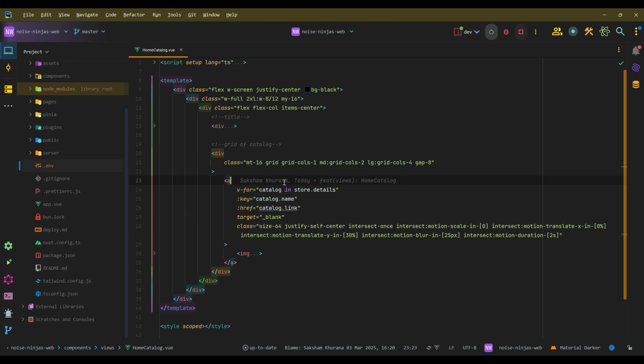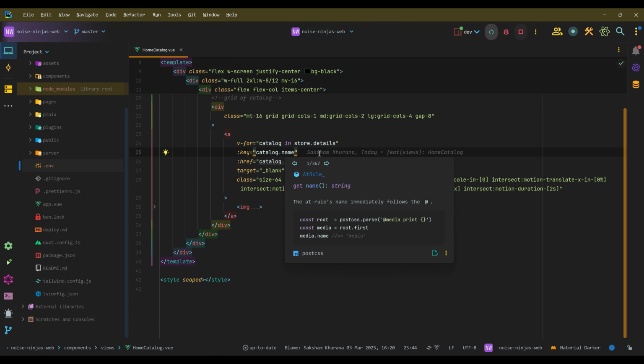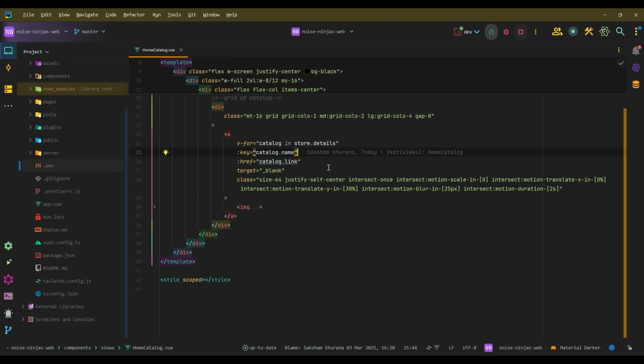Now the a tag is going to be the link. We have added a v-for like we have previously done. So this v-for is going to take the store.details, the catalog details, and we are going to iterate through each catalog one by one. By key, it's going to be name. I could have removed this key, and I don't even need the name right now, but in future if I do need it, it will help me. That's why I have kept the name for now.